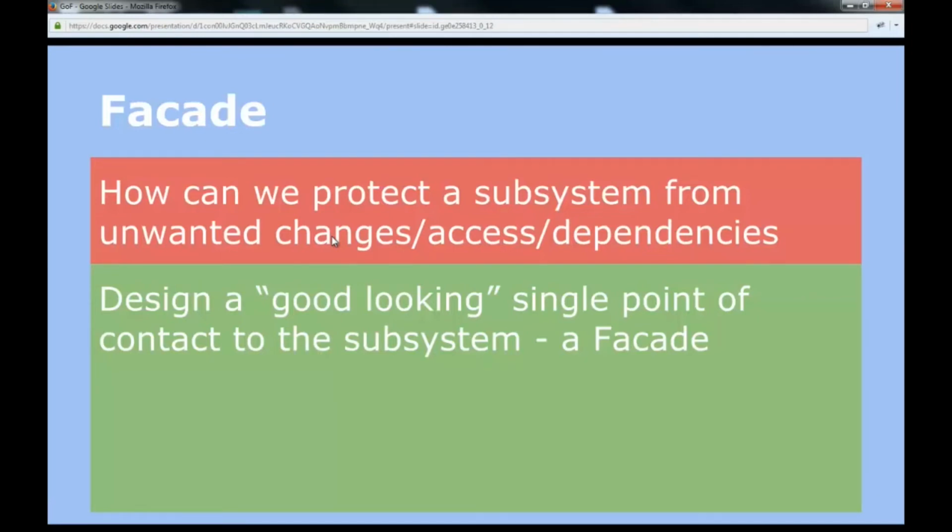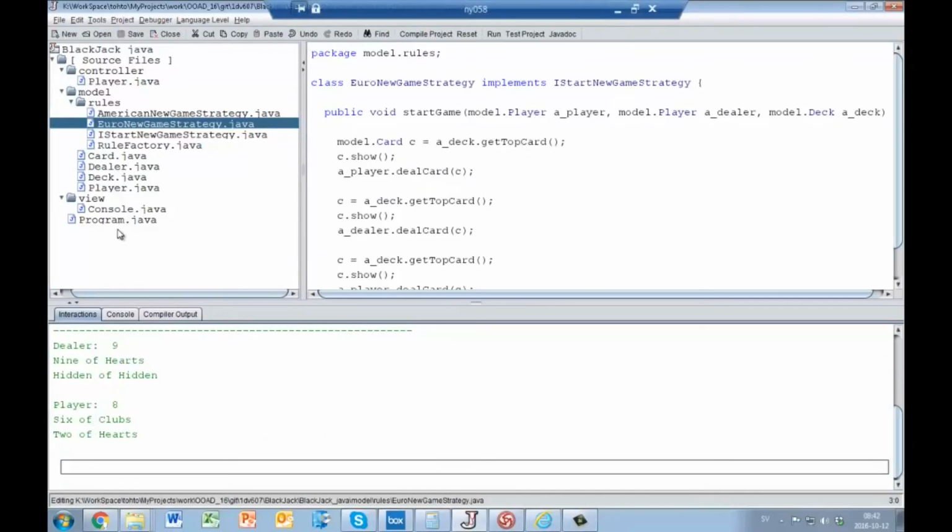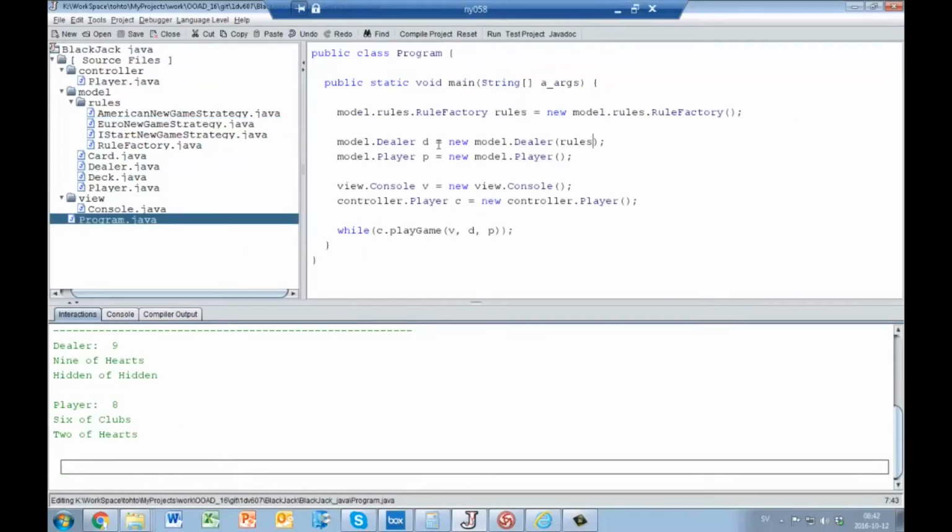We can maybe do some weird or unwanted stuff inside the controller. We also have this, as we saw in the program class, it needs to create some objects, and maybe more objects than we actually would like.